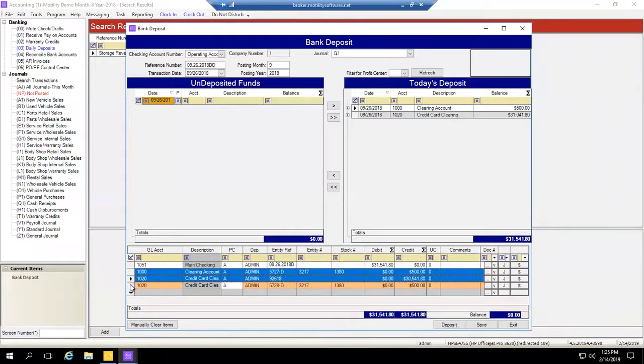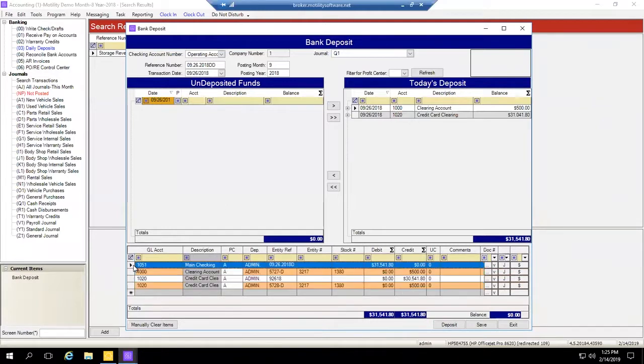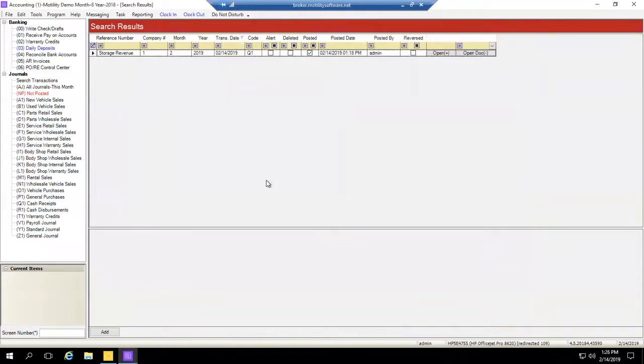You're going to see that it credits all three line items individually out of the clearing account and debits them all into one line item into my checking account. At this point, you're going to want to hit the Save button.